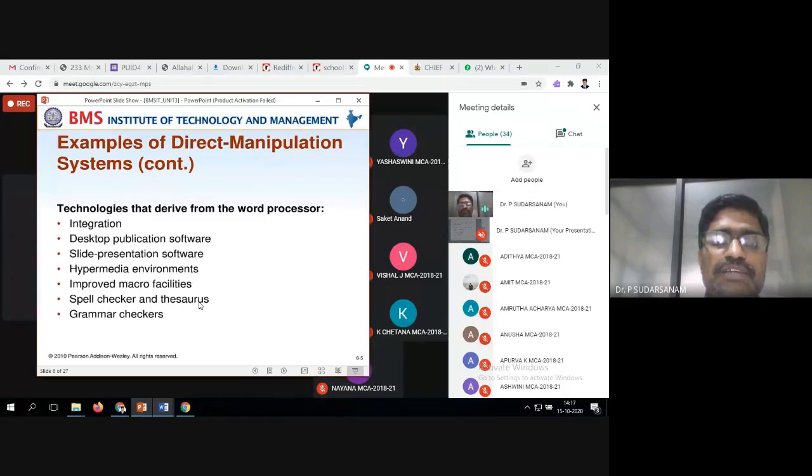Improve the macro features. Features are how you give linking and how you execute, all these things can be done. Next you have the spell checker and results. Spell checking is available in Word; how to utilize that. Next are grammar checkers. You know how grammar checking is done in MS Word. This is one example of word processing.